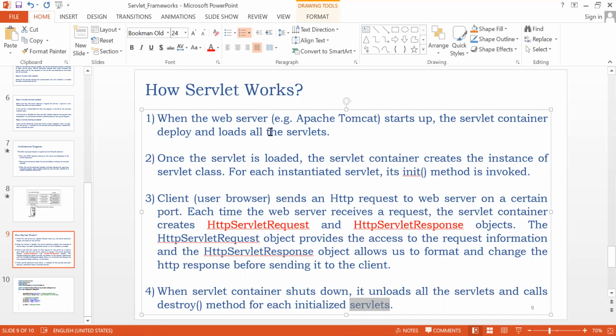Simple thing, right? So how is it done? Before initialization, loading of your servlet, instantiation of the servlet, the init method call, and then the service method, how the servlet is served.